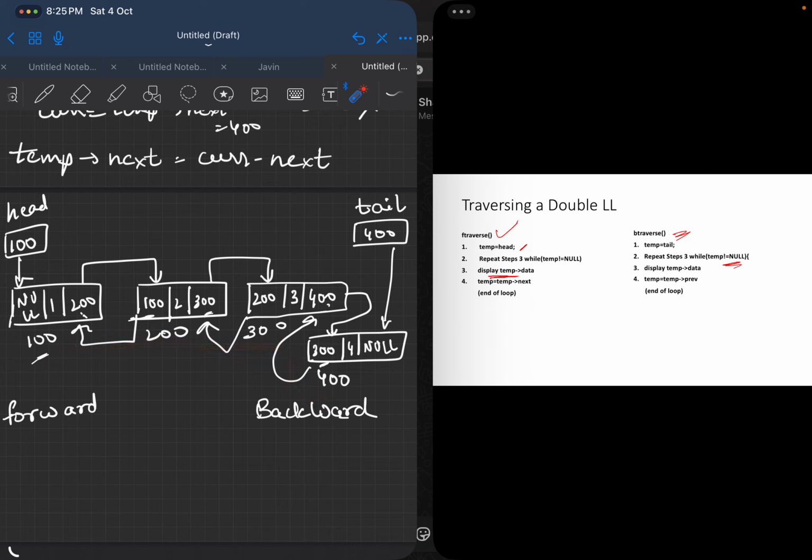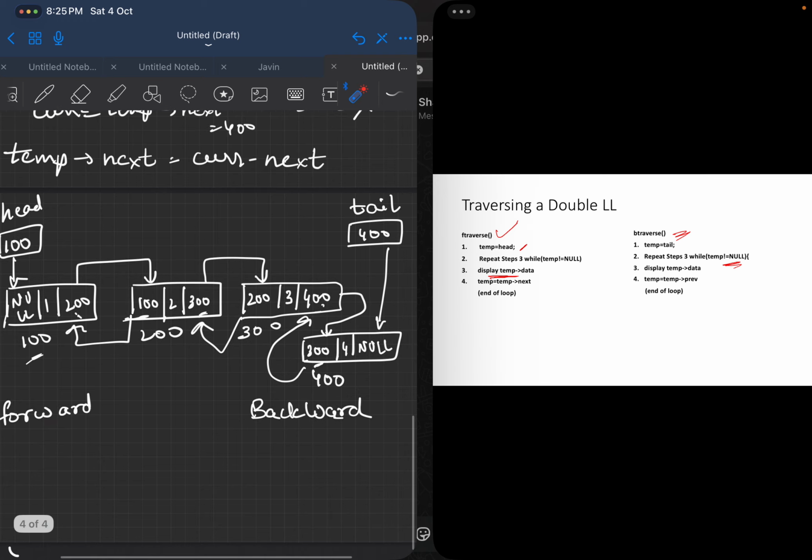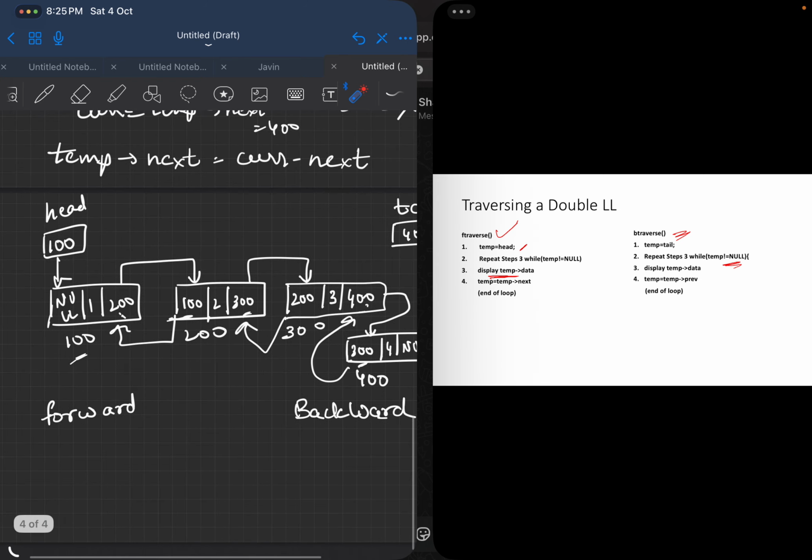So for forward traversal, obviously we require head, and for backward traversal we require tail here, right? For forward traversal, we will make use of the next pointer variable here. Let me write also. For forward, we require head here. For backward, we require tail here. For forward, we require the next pointer to move towards the next element, and for backward traversal, we require the previous pointer.